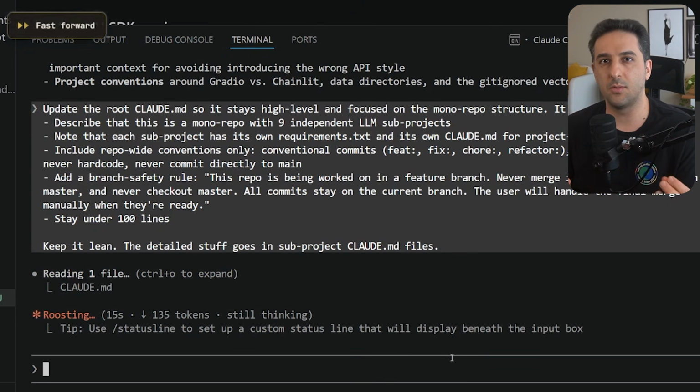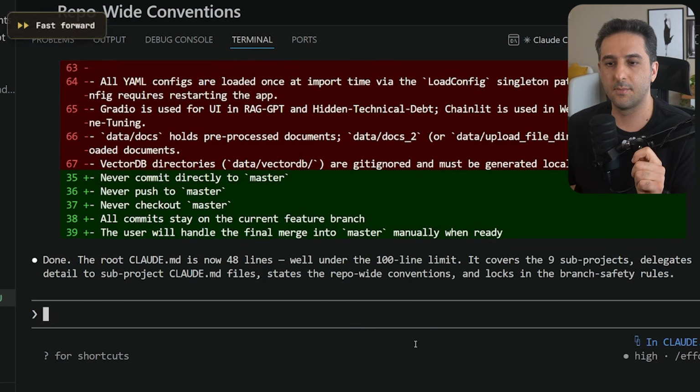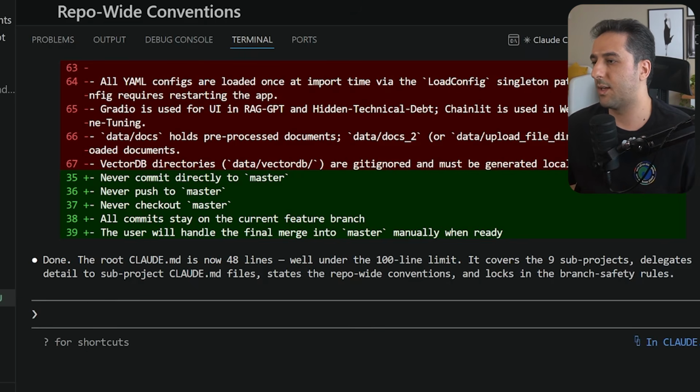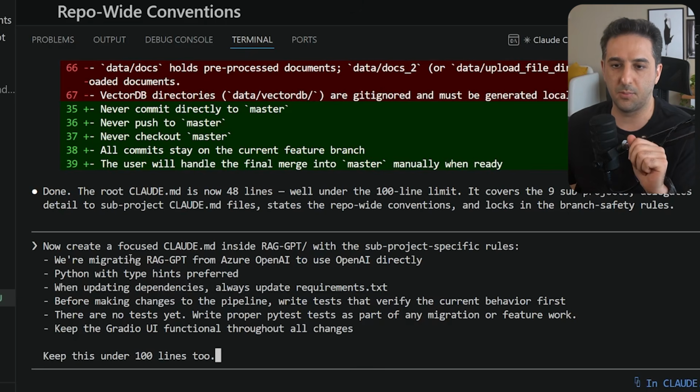Only repo-wide rules go here because Claude is going to merge whatever it finds in each sub-project folder on top of this one. Perfect. In the next step, I want to give it a prompt to also create a CLAUDE.md for our RagGPT project. Now create a focused CLAUDE.md file inside RagGPT with the sub-project specific rules.